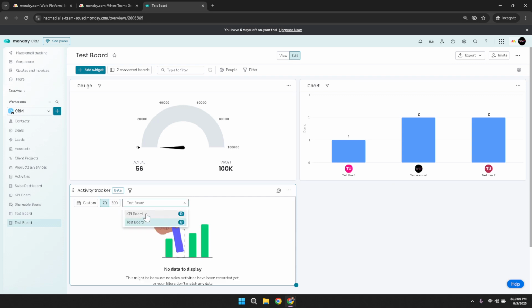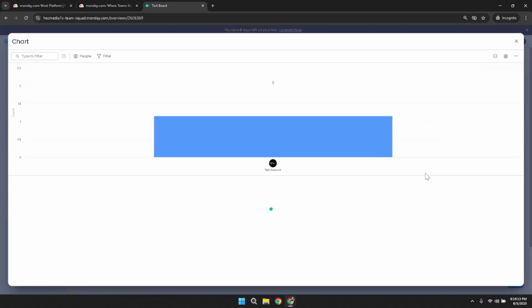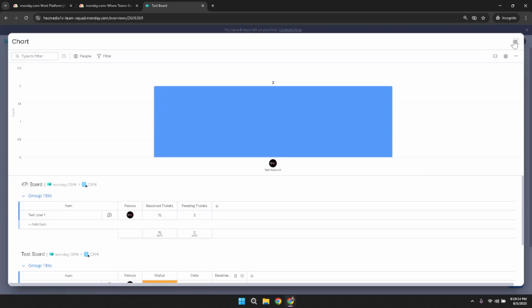And there you have it, a straightforward guide to building effective dashboards and reports on Monday.com. By setting up these dashboards thoughtfully, you'll keep your projects on track and your team well informed.